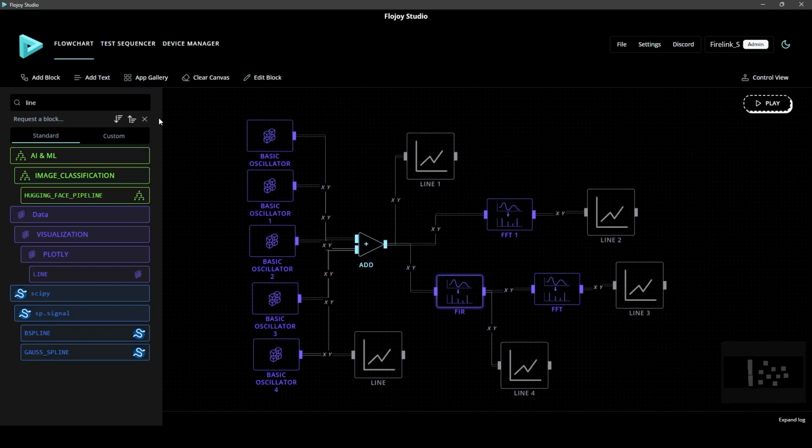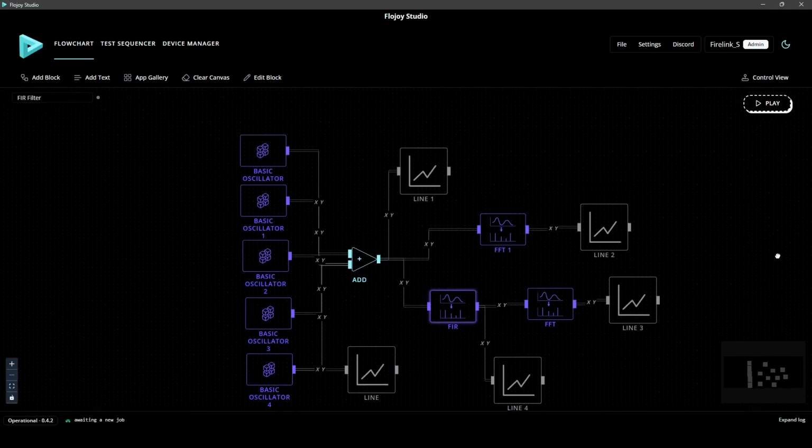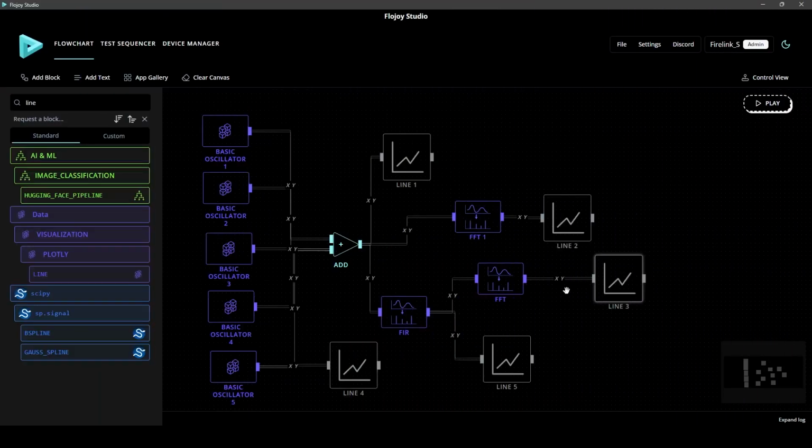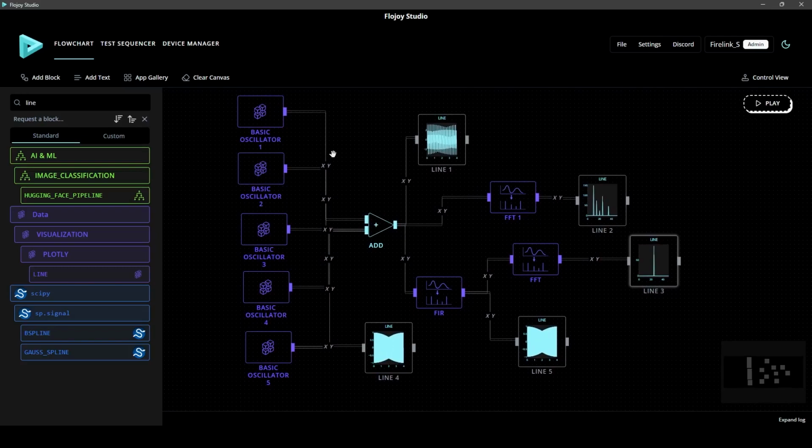With our setup complete, let's run the simulation and analyze the results. We'll observe the time domain signal before and after filtering and analyze the frequency spectrum displayed on the chart. Our goal is to identify the peak corresponding to the 25 Hz frequency after filtering.